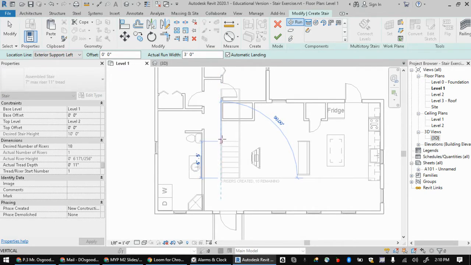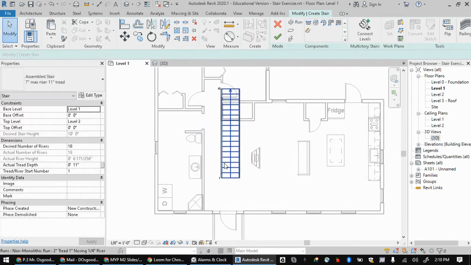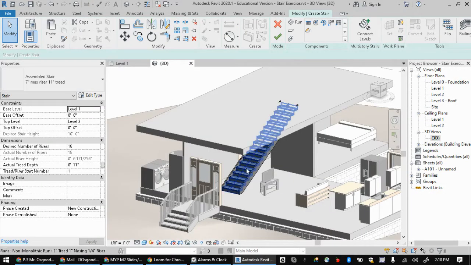6 risers, 11 remaining. And it counts. And you know when you've completed your stairs because it'll say 0 remaining down there in the corner. And then what we can do is click, and that's going to actually place the stairs. And I'm pretty sure, let's check in our 3D view, this should be going up, yep, in the direction that we want.